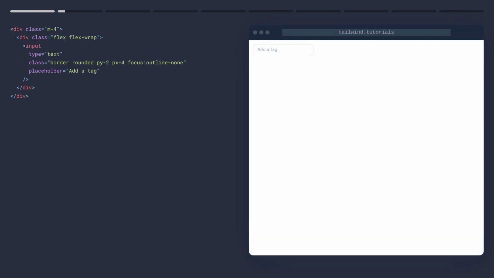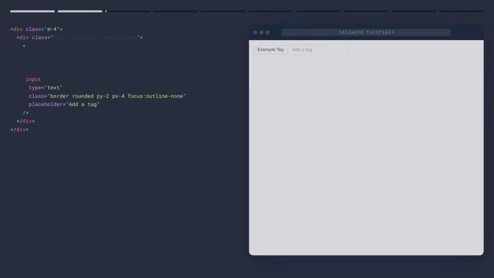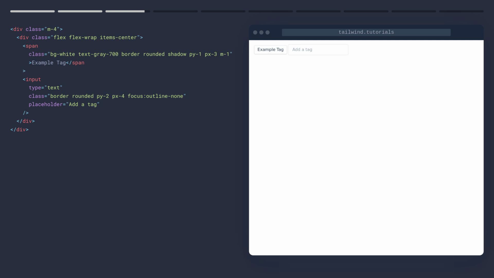Next, we'll wrap our input field in a flex container using flex and flex-wrap classes. This will allow us to display tags alongside the input field in a responsive manner. Now let's add a sample tag to see how it looks. We'll use a span element with classes bg-white, text-gray-700, border, rounded, shadow, py-1, px-3, and m-1 to style it. This gives our tag a clean look with a subtle shadow.